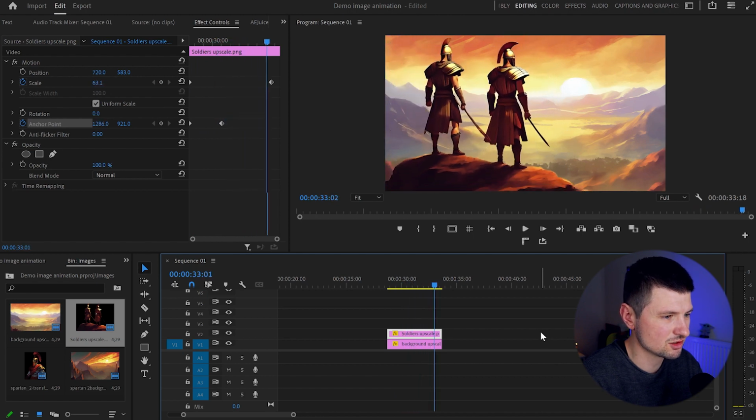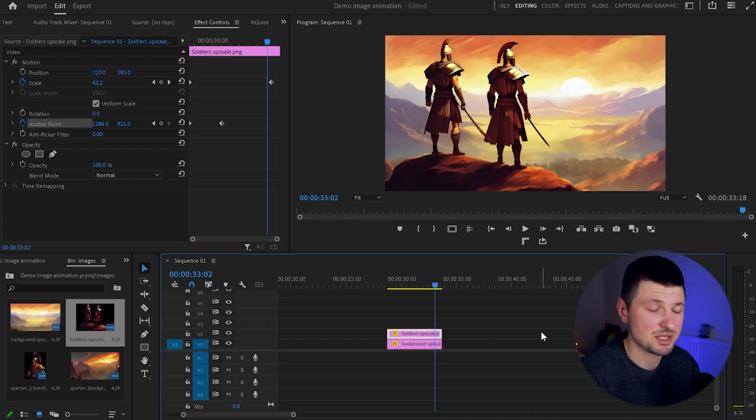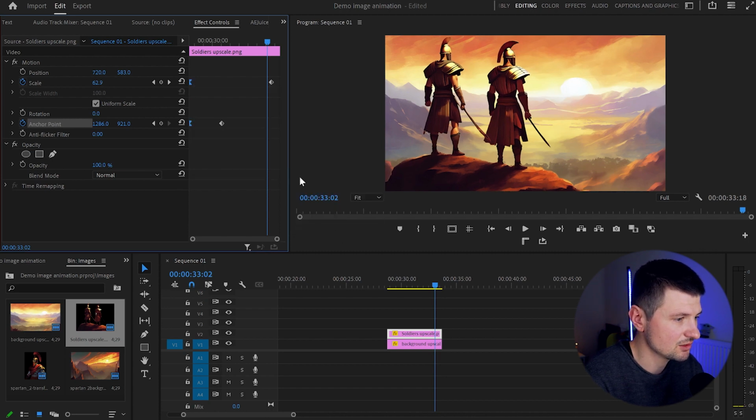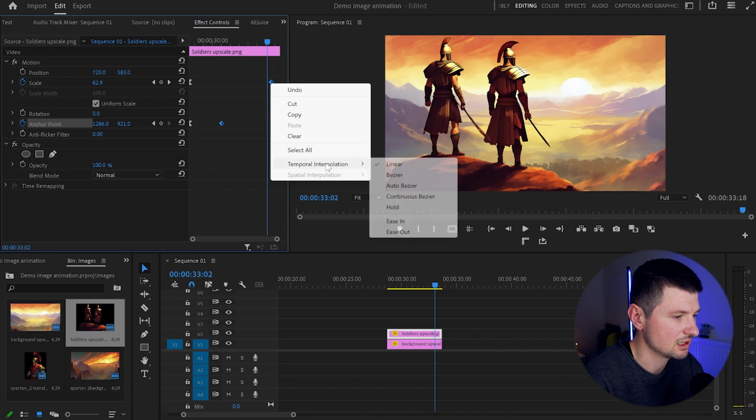Okay, it looks not too bad, but as you can see, it's too stiff and we're gonna make it a little bit smoother. To do that, I will select the first two keyframes, right click, temporal interpolation, and ease out. And I'm gonna select the last two keyframes, right click and ease in.